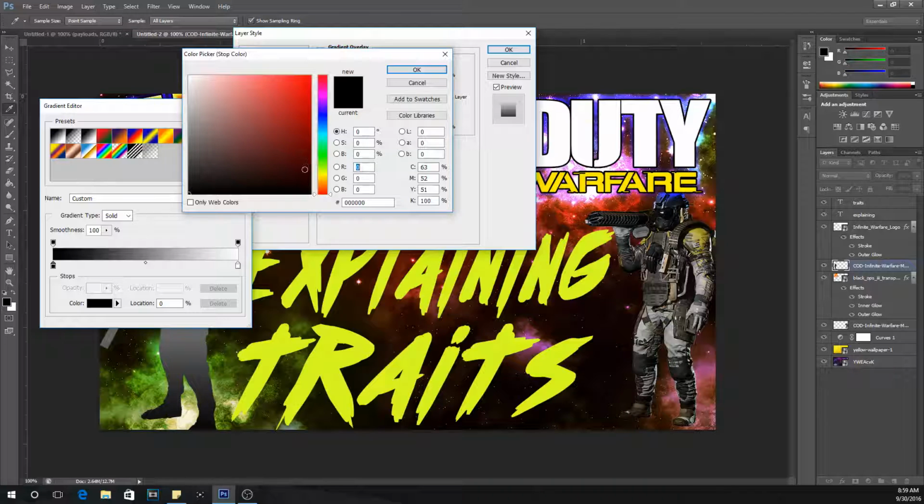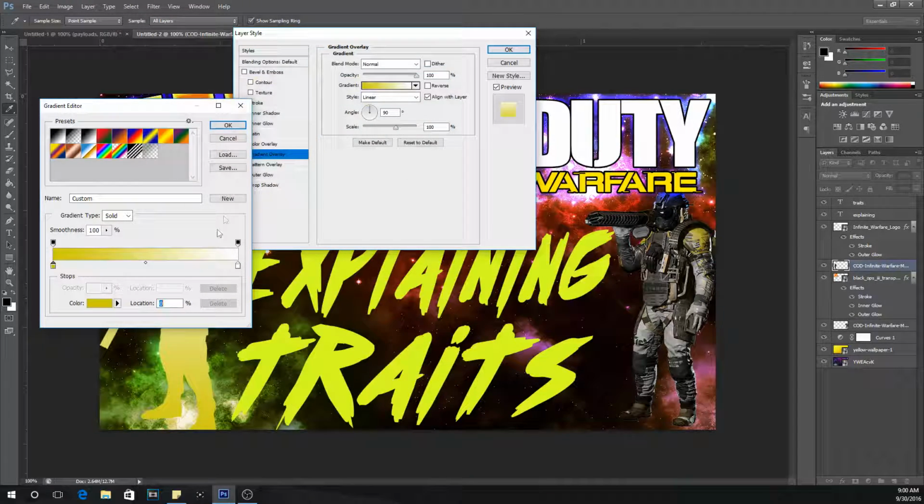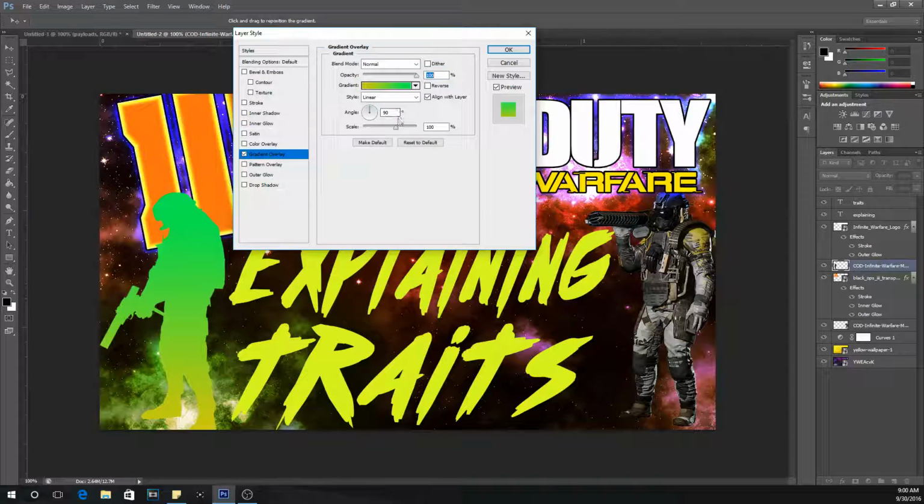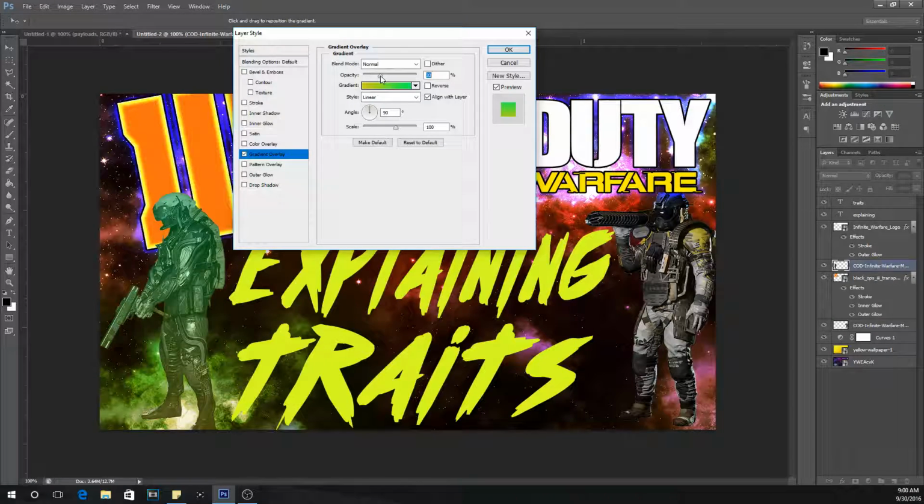So we'll do yellow going into a greenish color. That's what we're going to do. Yellow going into green, and then you might want to change, I would definitely recommend changing your opacity because that looks really bad when it's completely covered. Now go ahead and hit stroke.